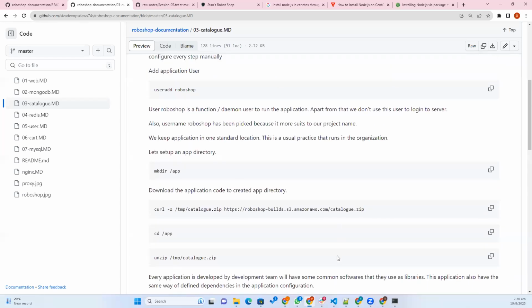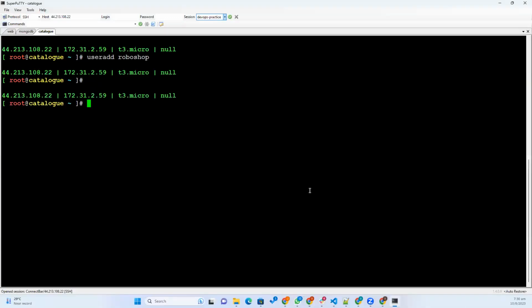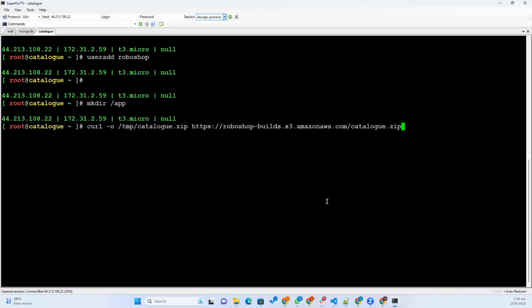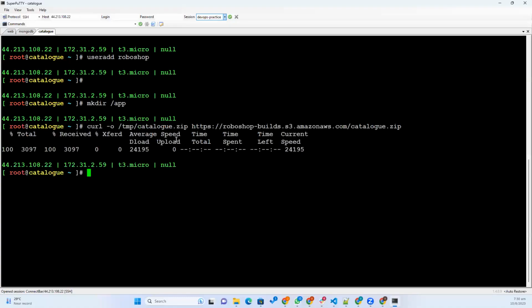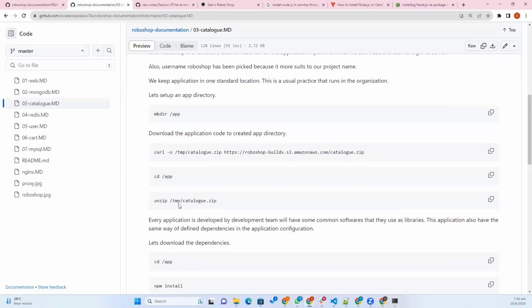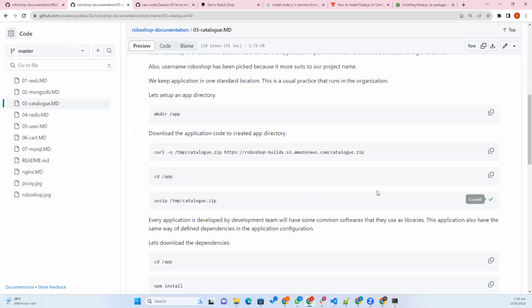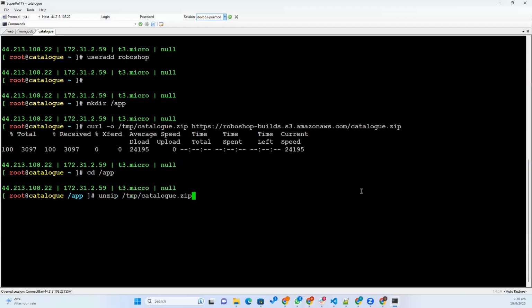And so we have to create a directory. Inside that directory, here we will download the application. Okay, so the application is already in the S3 location. This is the link. Okay, first I'm downloading into temp, and then I am unzipping directly inside the app folder. Okay, this is the catalog.